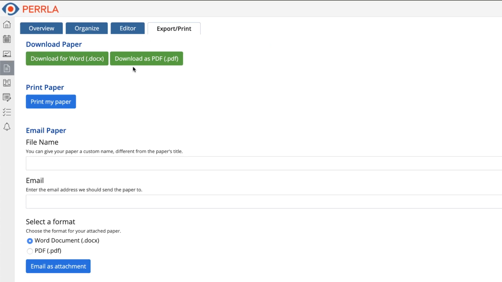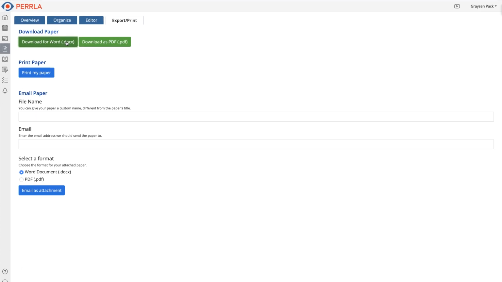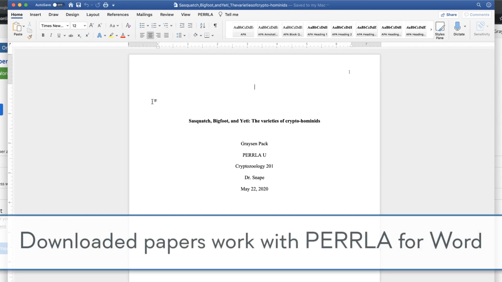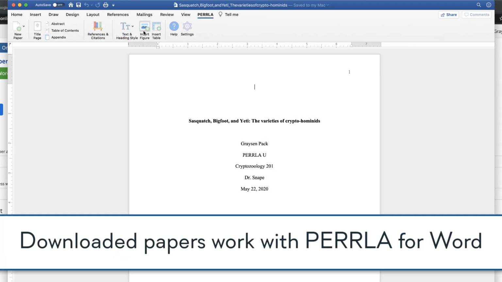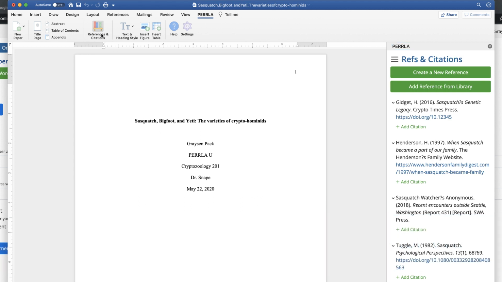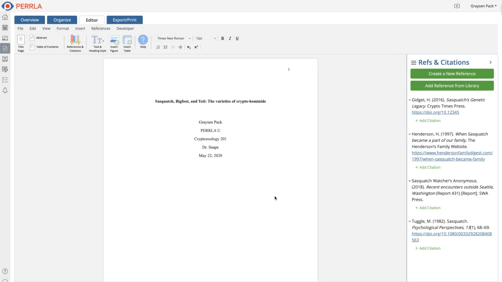Now, whatever you see in the editor is what you'll get in your final paper. Like before, you can still download your paper and keep working on it with our new PERRLA for Word add-in. With this update for APA 7th edition, PERRLA Online and PERRLA for Word now use the same interface and layout in both places. Okay, now for the feature we are the most excited about.